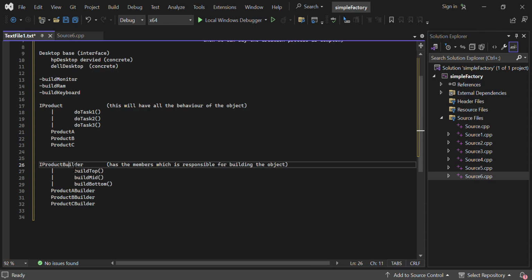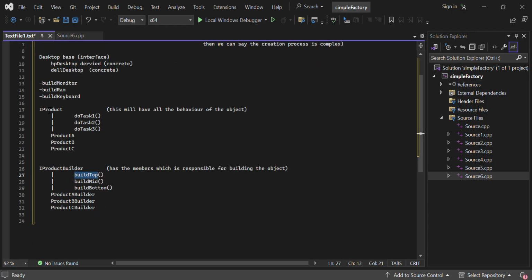And I am going to create a builder interface. So this builder interface is responsible for building these objects, whatever objects I have mentioned above. So if we have a desktop product, we need to create builder functions such as build monitor, build keyboard and build RAM. Like that I need to build CPU. But I have taken product as a generic example, so I am writing build top, build mid, build bottom. So we can consider top, mid, bottom as parts of the object.